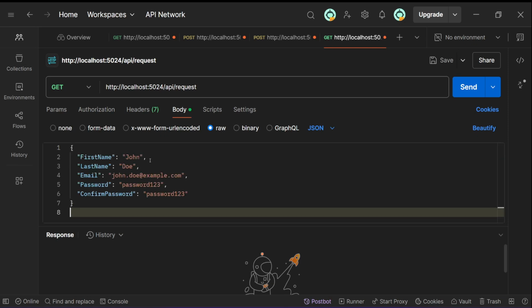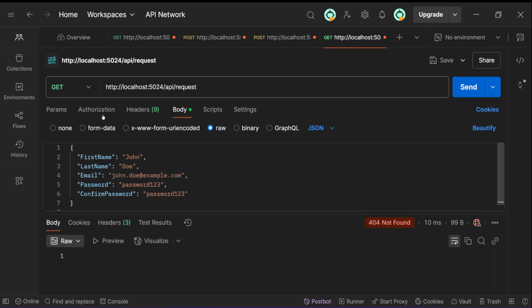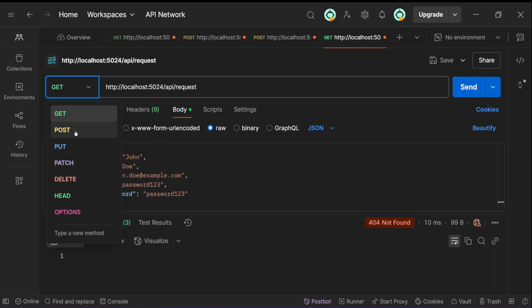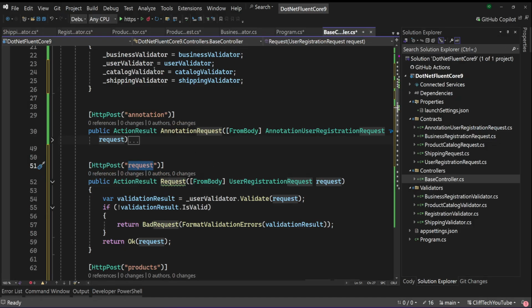So first of all, we are matching the rule. We have to make sure that the rule works, and this is the same as the data annotation, but this one is using the Fluent Validation library. So let's send the request, and then we are getting 404 not found. So okay, let's make this post instead of get, and then still we are getting 404 not found. Maybe our application is not running, so let's run it again.